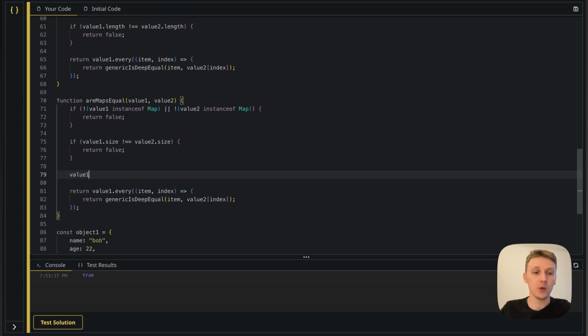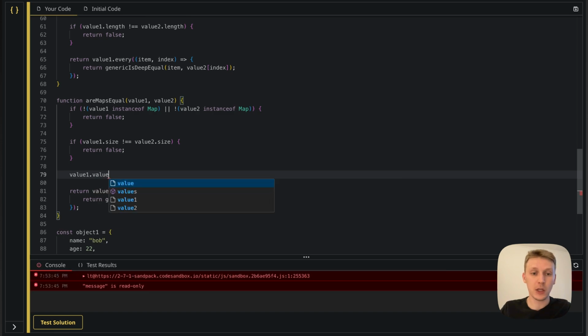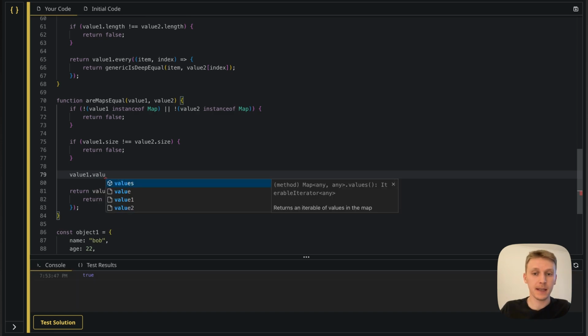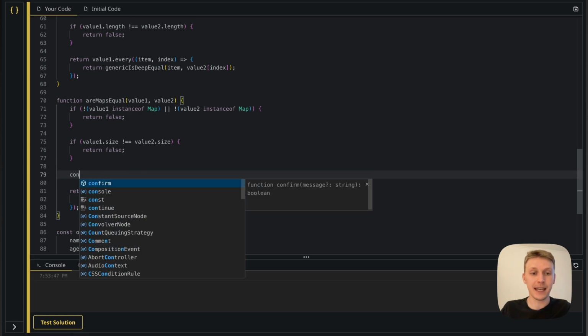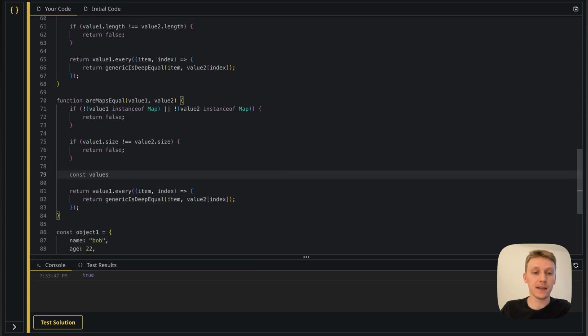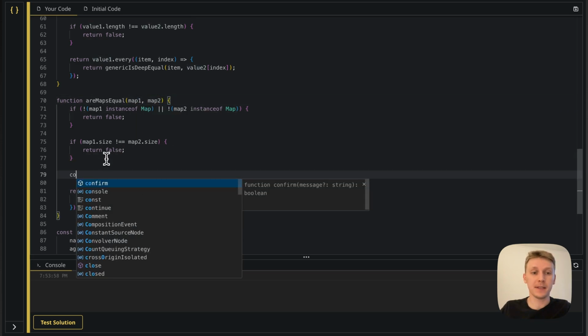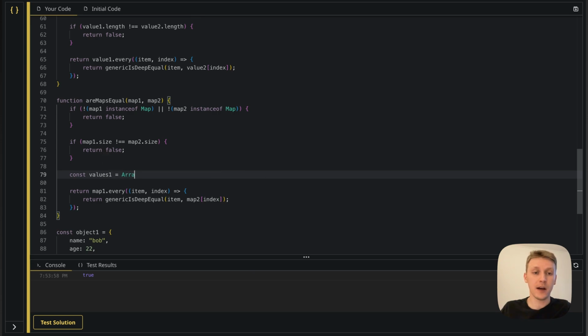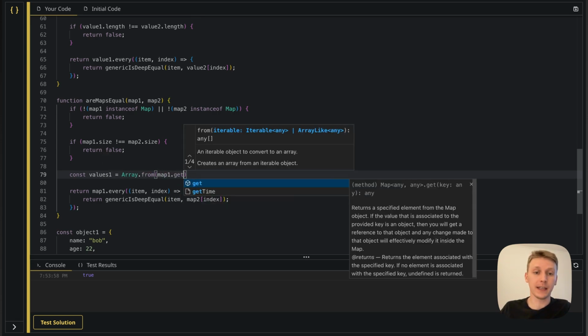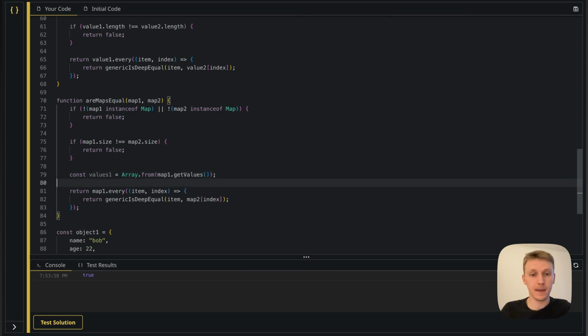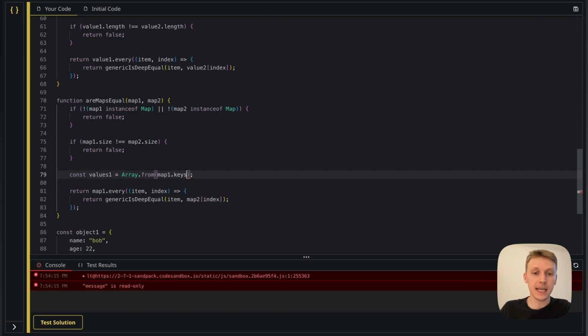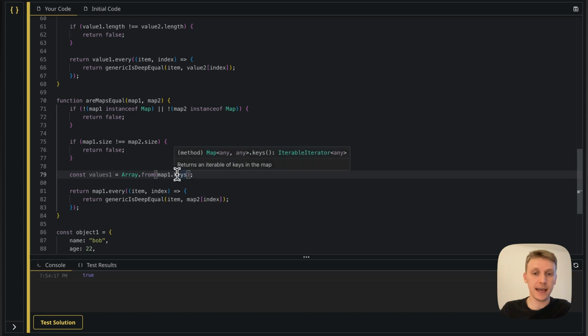So let's see, do I have here values, which is going to give me an iterable. You know what, actually, let's just rename this map 1, map 2. I'm going to say const values 1 is array.from map1.get values. Actually, do I want to get the values? No. Keys, not values, sorry. And this one is a function. So I'm going to get the keys.